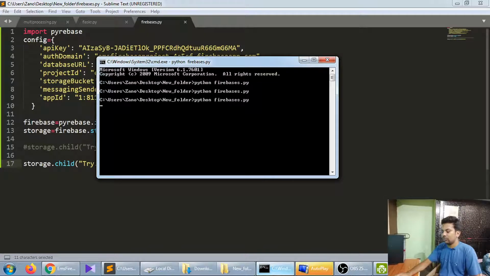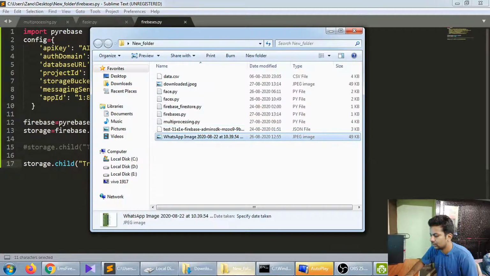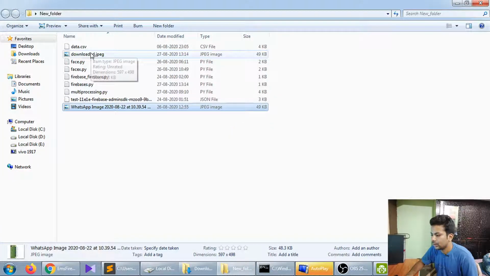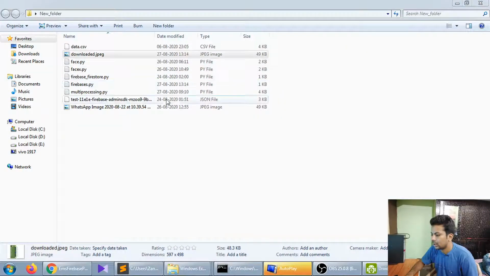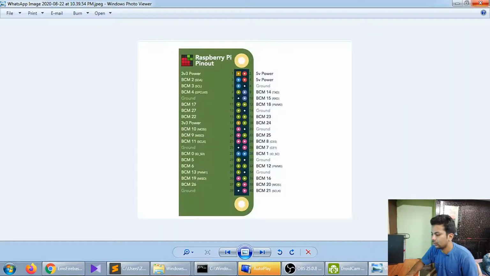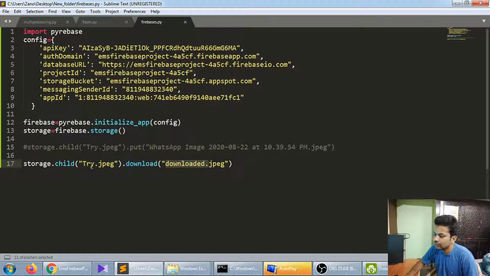Basically, this time it will hopefully work. Let's see. Yeah, now just see it. It is downloaded.jpg, the same pic, and it's also the same pic here. It's so easy.